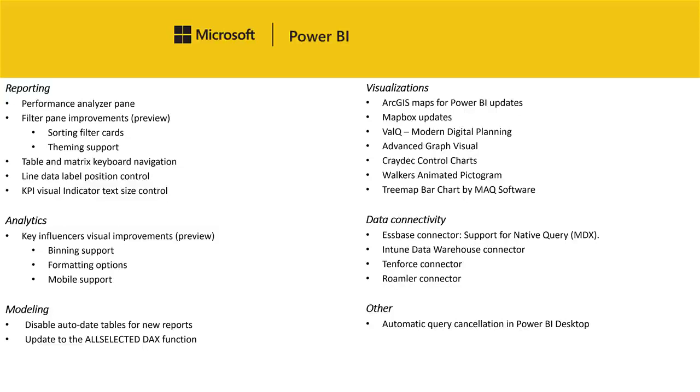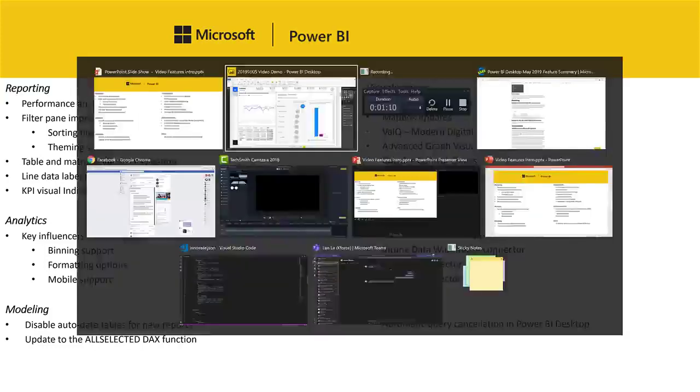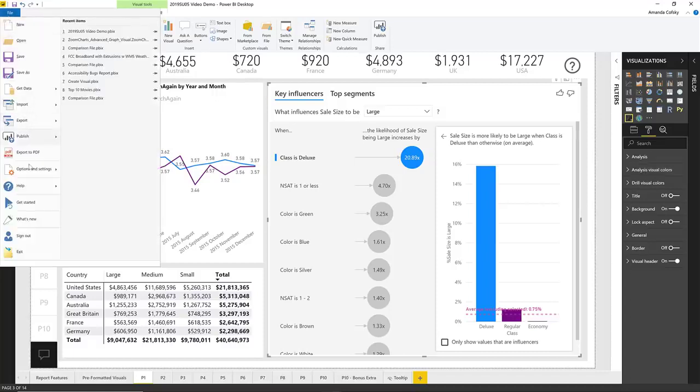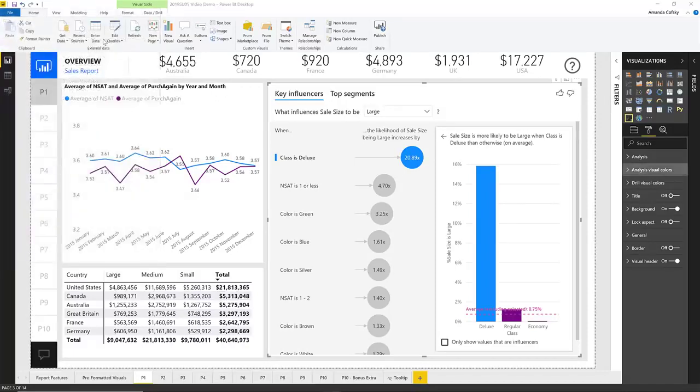But some people have as part of their model date tables already, and so by us also automatically creating date tables, we're duplicating tables within your file, and that can increase the file size of your report. So if you don't want our automatic date tables for any of your new reports, we now have an option to turn it off. You'll find this option under the File menu, so File, Options and Settings, Options.